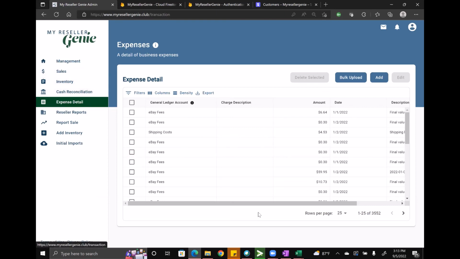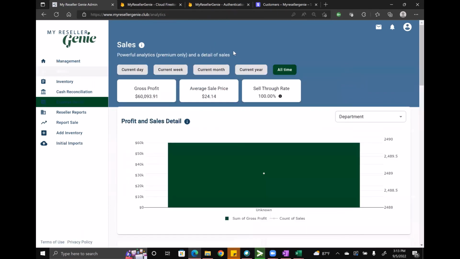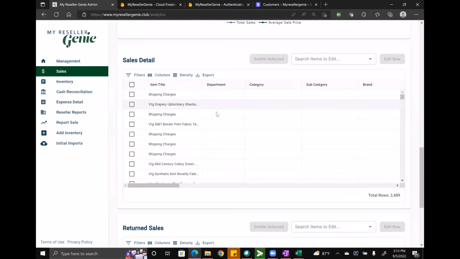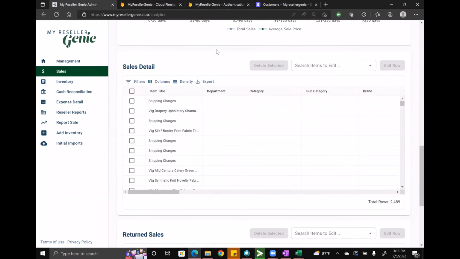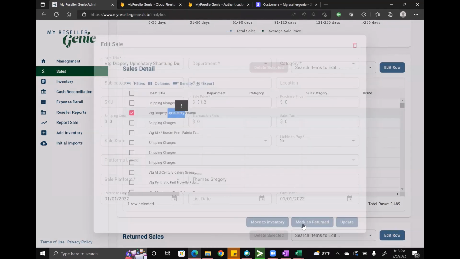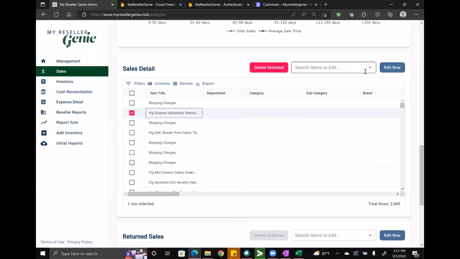So the last piece that we need to put into My Reseller Genie is your refunds and returns. And basically the way My Reseller Genie handles this is we attach the refunds and returns to a specific sale. So you would need to enter those manually. Right now, we don't have a way to upload refunds. So you'd find the sale, double click on it, and then click mark as returned. We've got a video, which I'll link in the description of this one, that talks through that process.